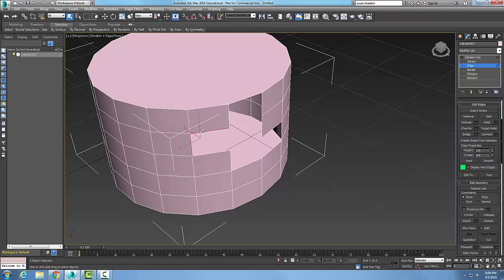So I'm going to come around here and select edges. I'm holding my control key down and I'm picking the edges around this particular editable poly. And I'm picking a variety of these things here. I'm going to pick it so it's a closed shape there. Now I'm going to come over here and say create shape from selection.